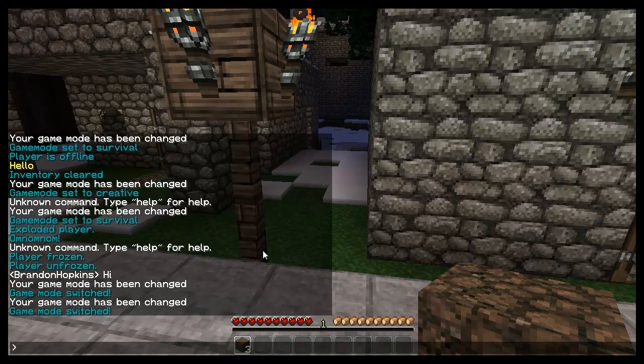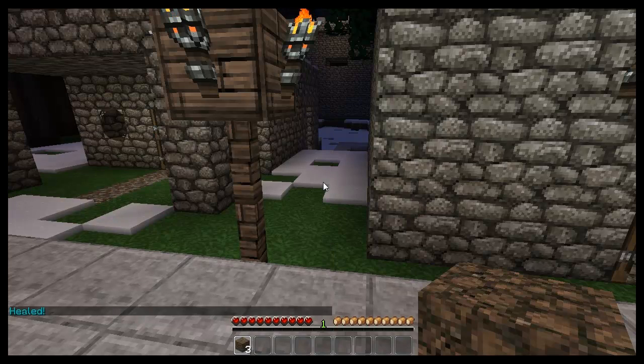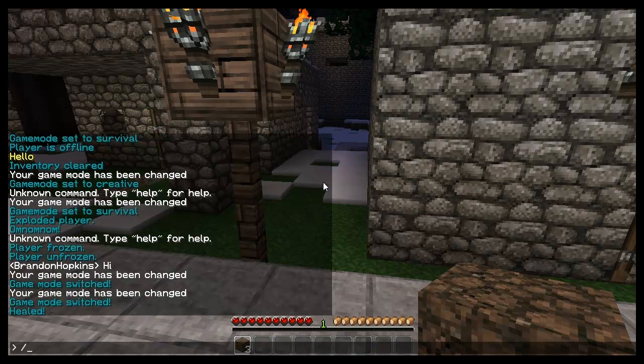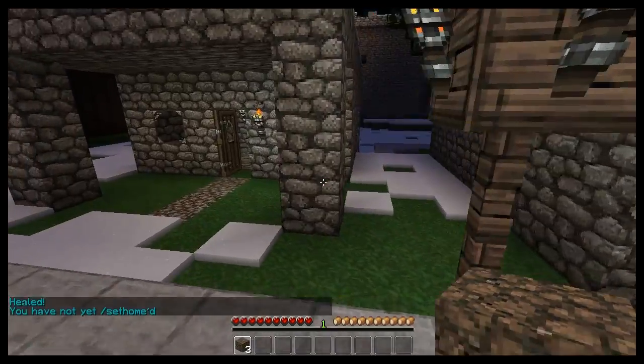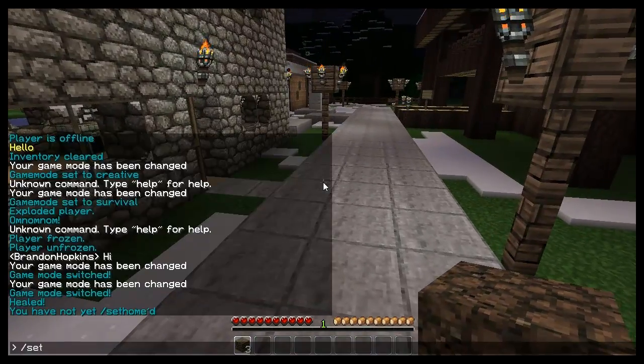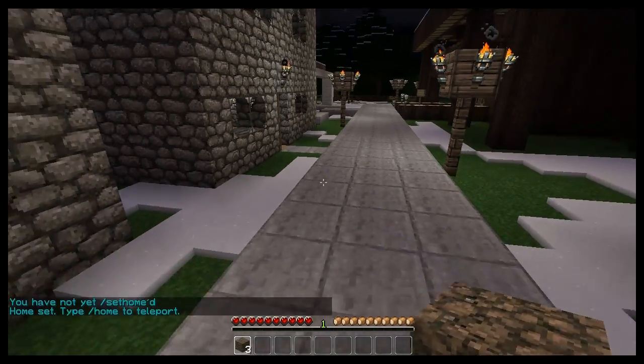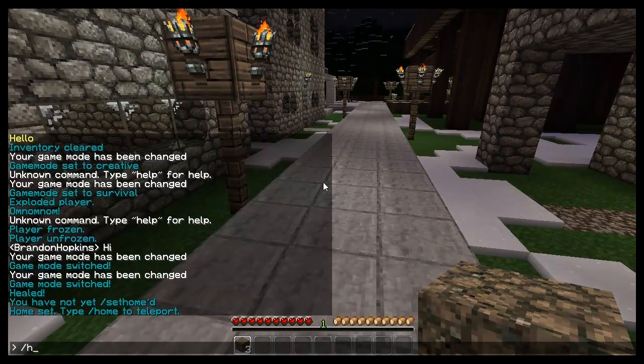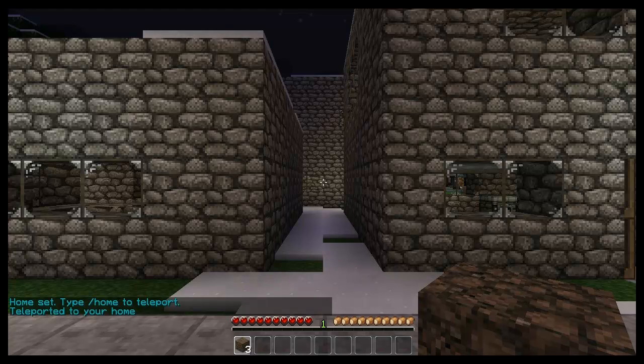Now we have /heal, it will put your health all the way up. We have home, so I don't have a home set, so I can set a home. If I do /set home, and I go over here and do /home, it will take me right home, which I think is pretty cool.